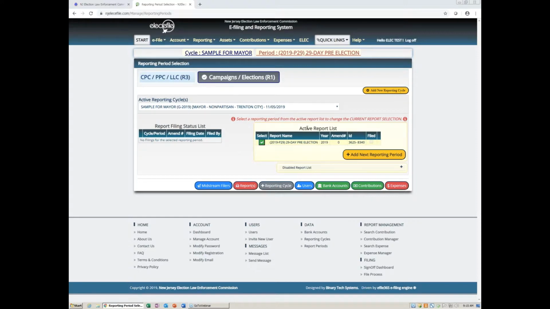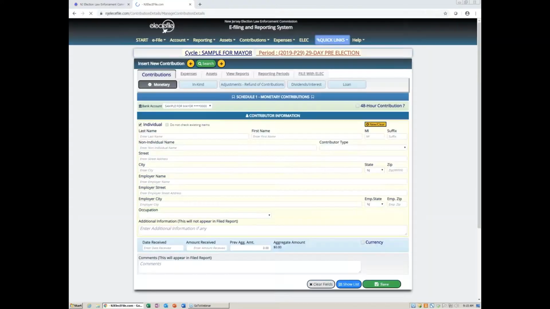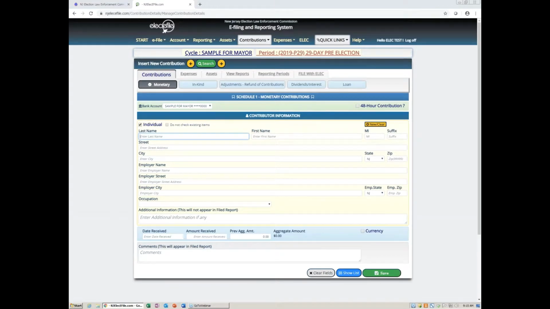Select Contributions. Here you will see that there are multiple types of contributions that you can enter. Remember, the program does the math and maintains the aggregates for you if you enter every contribution. Please enter all contributions so that the program works properly. The program will only itemize on the filed report those contributions which are required to be disclosed.